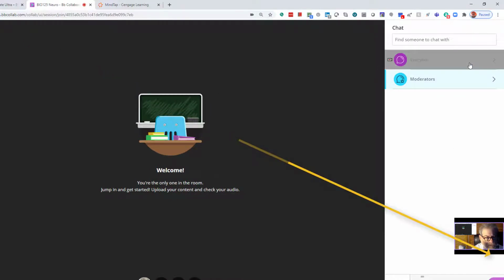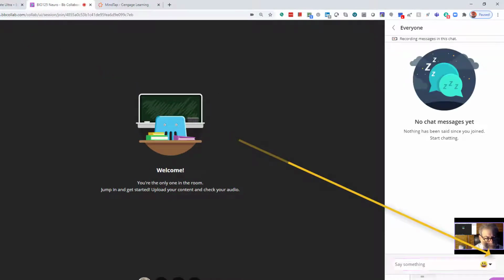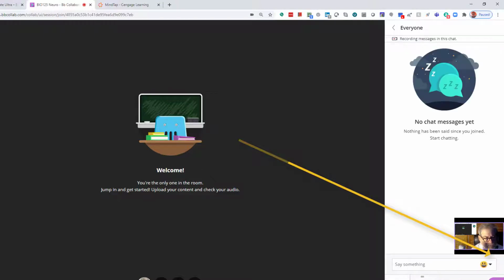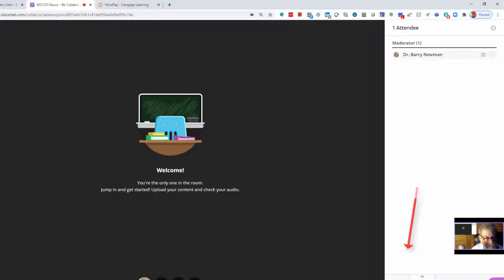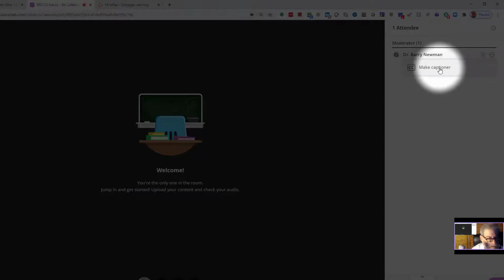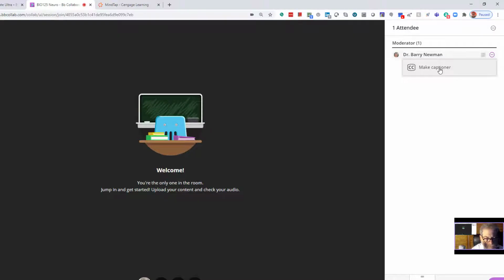I can see everyone in the meeting by clicking on participants. I can talk to them individually or as a group by clicking the chat to the left there. Okay, so this is chat. This is participants. Each participant has statistical data, how quick their connection is. You can make them able to type captions.